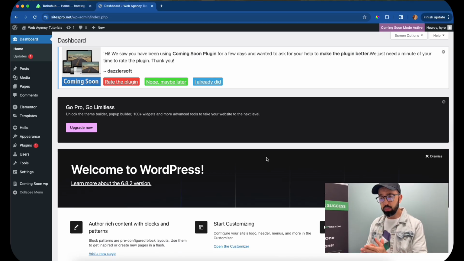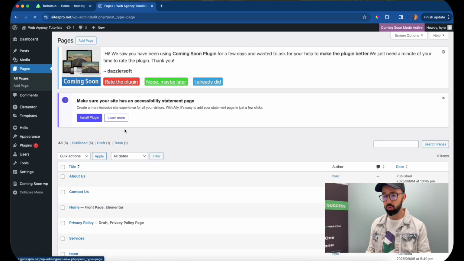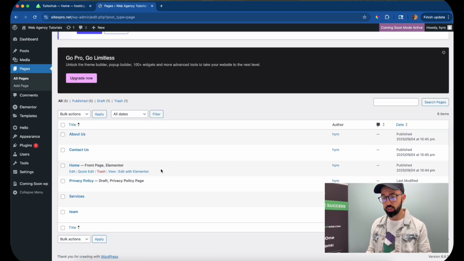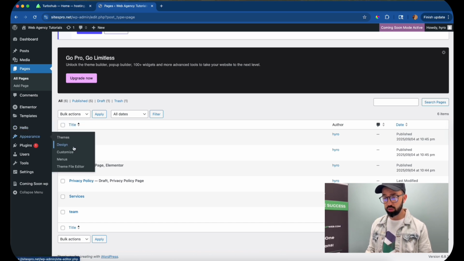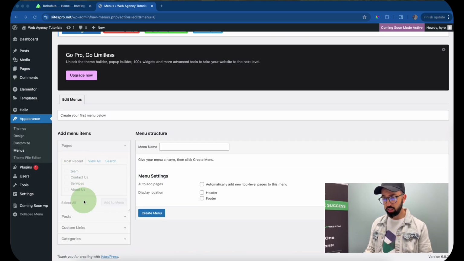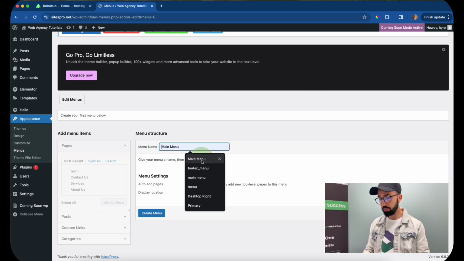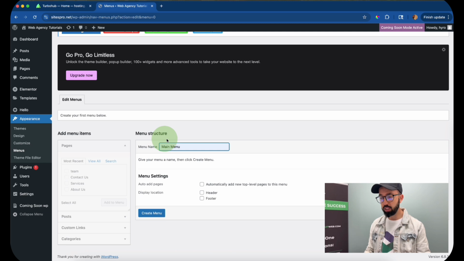Alright guys, so we're going to keep this pretty simple. Let's get started. Before you start building your menu, you will have to have some pages already created. And the next thing you got to do is go to Appearance, Menus. Before you start adding your items to your menu, the first thing you got to do is give it a name. So let's just go with Main Menu. And the next thing you got to do is hit Create.